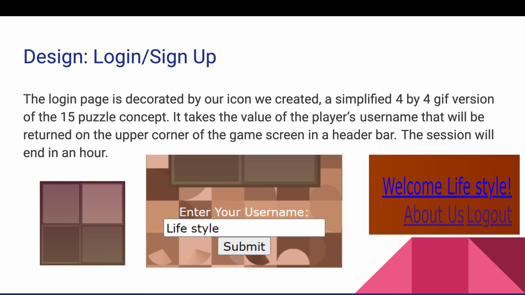So for the design of our login/signup, the login is decorated by our icon we created, which is a simplified 4x4 GIF version of the 15 puzzle concept. It takes the value of the player's username that will be returned on the upper corner of the game screen in a header bar. The session will be ended in an hour.